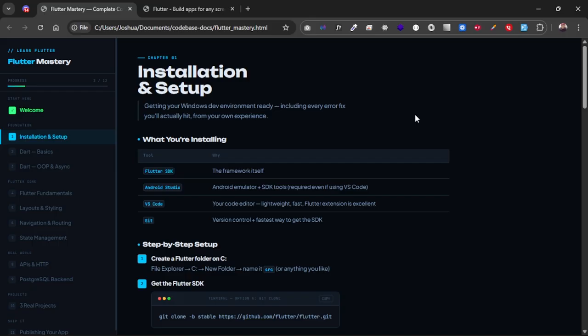Alright, so what you would be installing, these are the tools and why. First we've got the Flutter SDK. Why? That's the framework itself. Then we've got Android Studio. You need the Android emulator plus SDK tools required even if you're using Visual Studio Code, because we're actually going to be using VS Code.